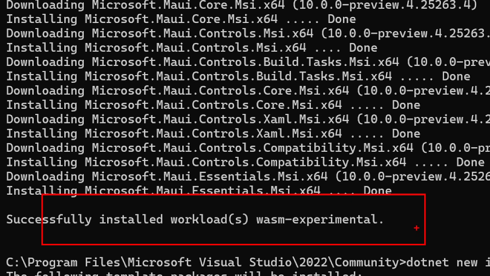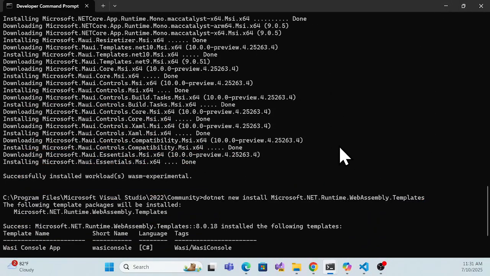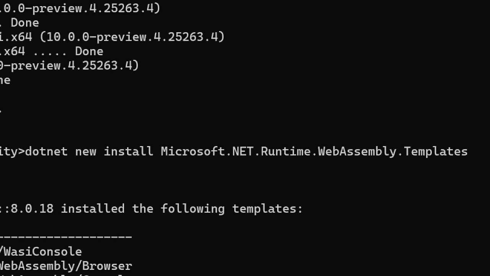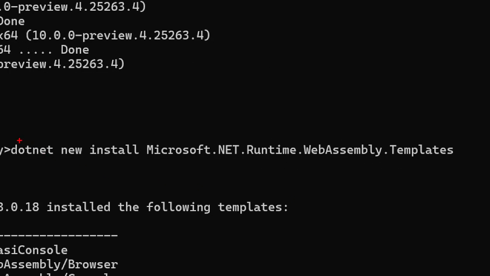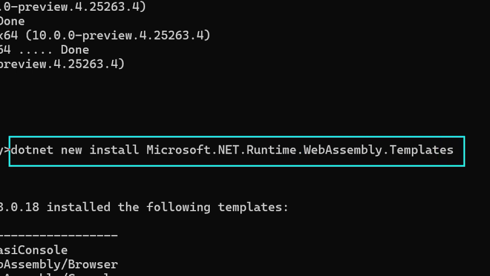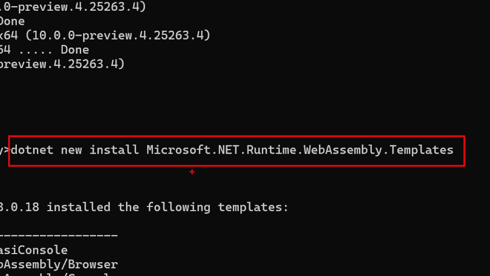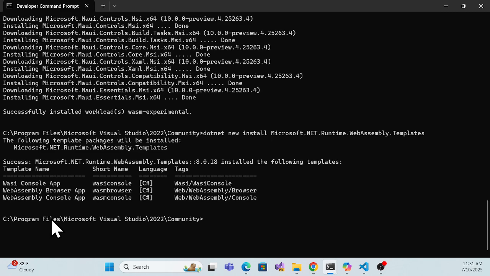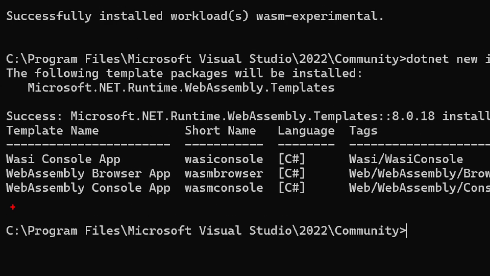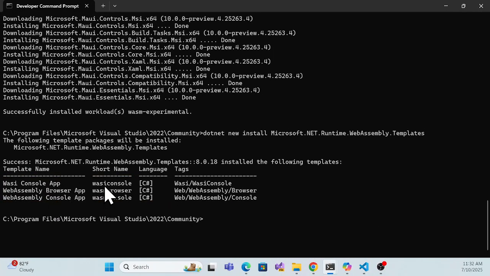Once installed, after that we have to install one template provided by Microsoft, which is this: dotnet new install Microsoft.NET.Runtime.WebAssembly.Templates. Once you run this command, it will give you these three new templates: one is the basic console app, one is the WebAssembly browser app, and one is the WebAssembly console app.